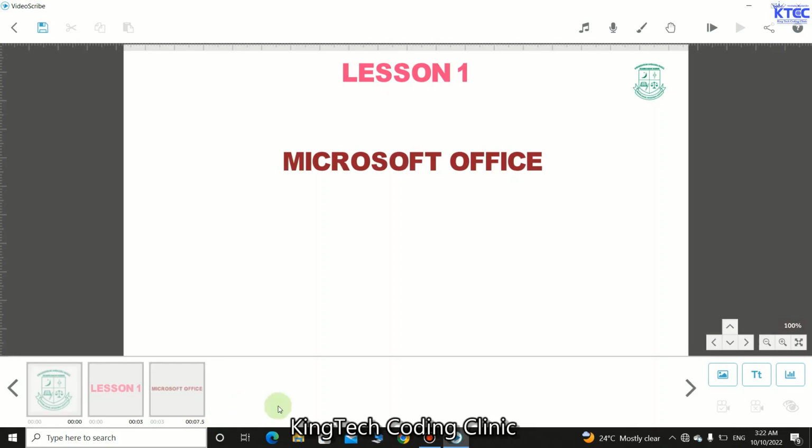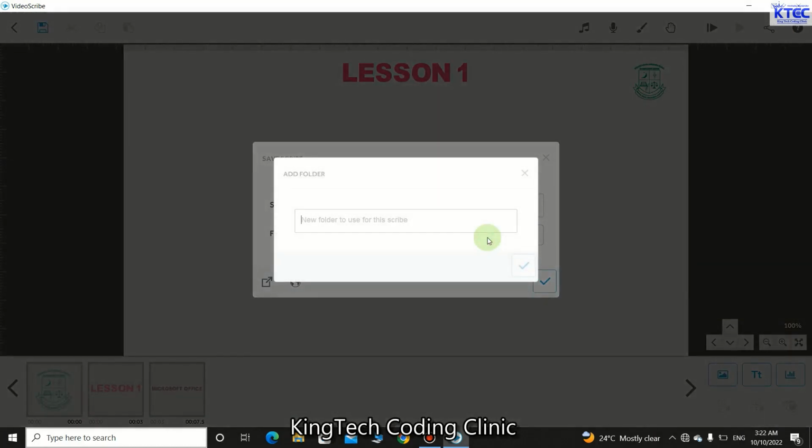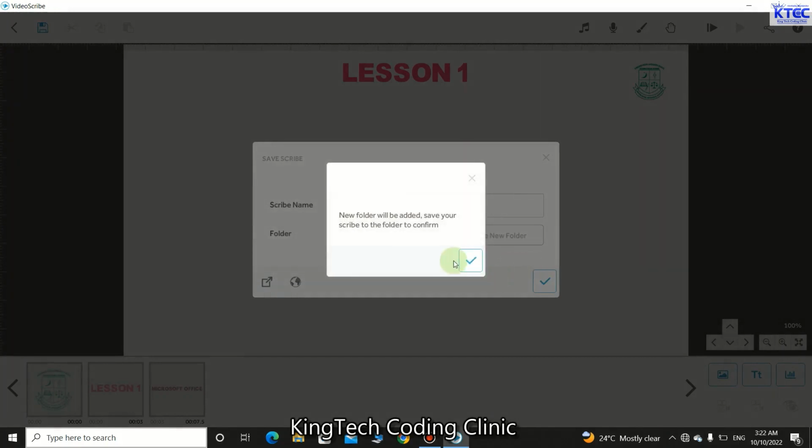Now that you are done, you would want to maybe enhance it and have the file. We can do that. You can equally just go ahead and save it from here. Click on save, and then you would want to create a new folder and name it Scribe intro, like that. Scribe intro. Perfect. So I'll click on OK like this.